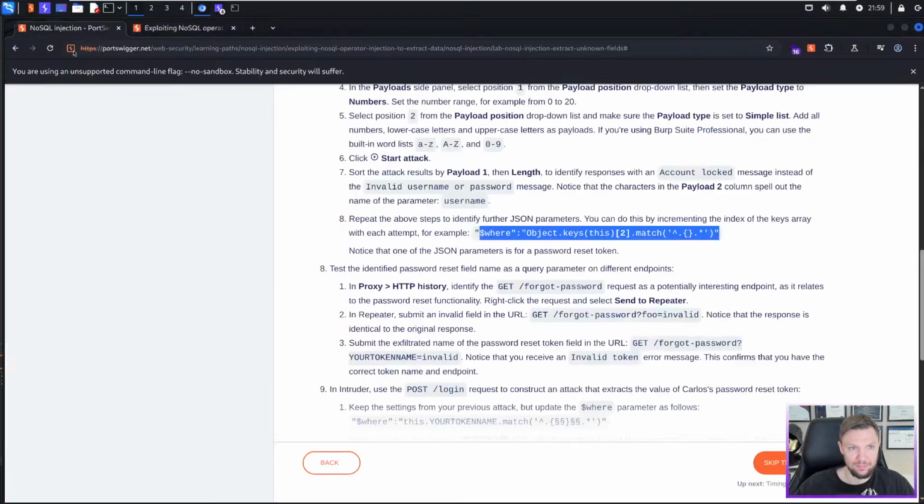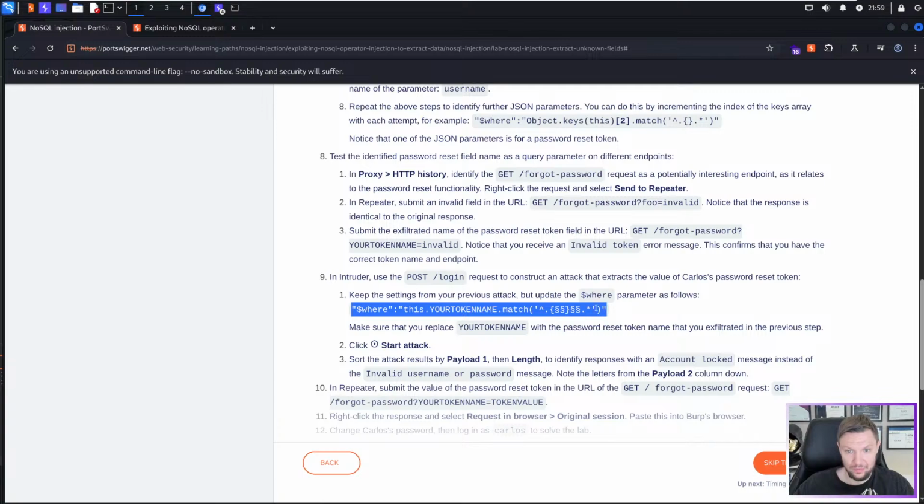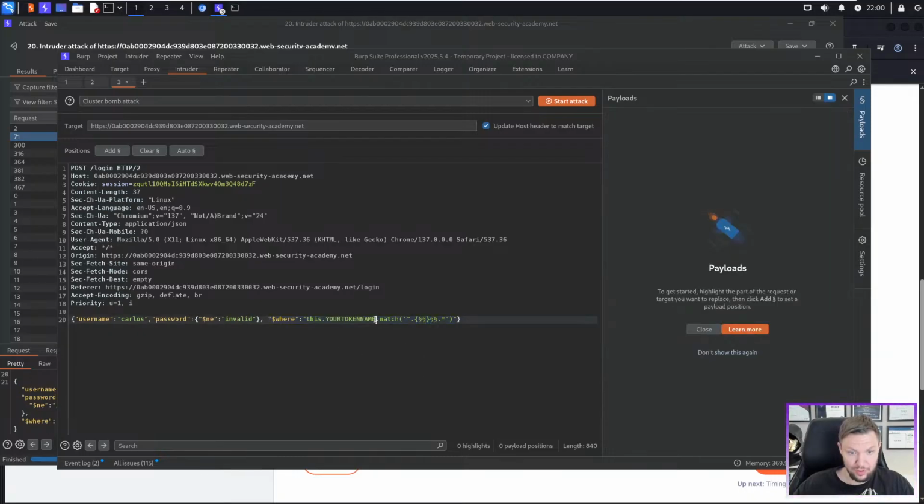The solution to this is so not accurate. Go back to Intruder. Let's update the where clause here. Your token, so it should be unlock token.